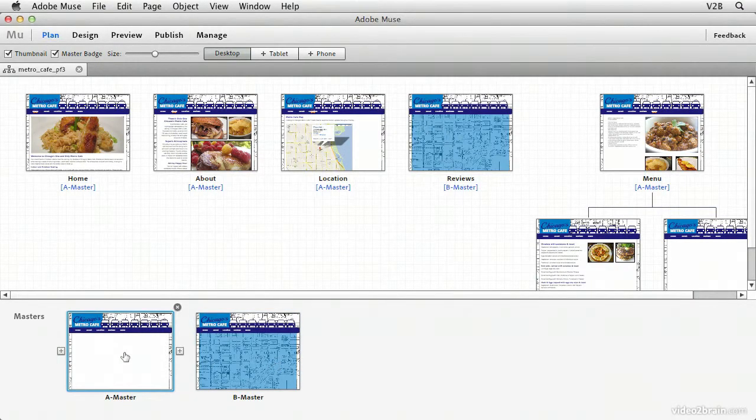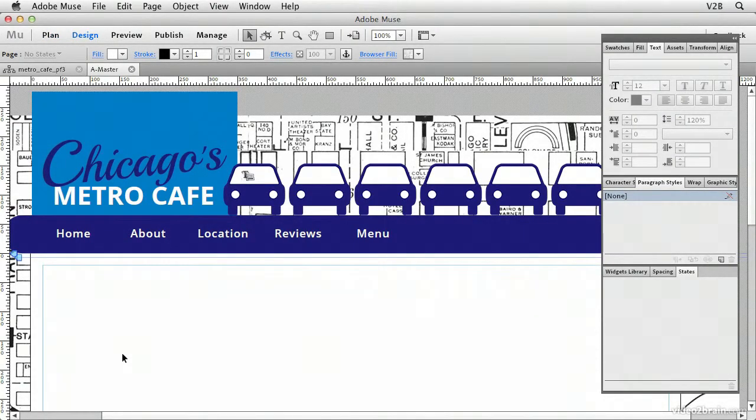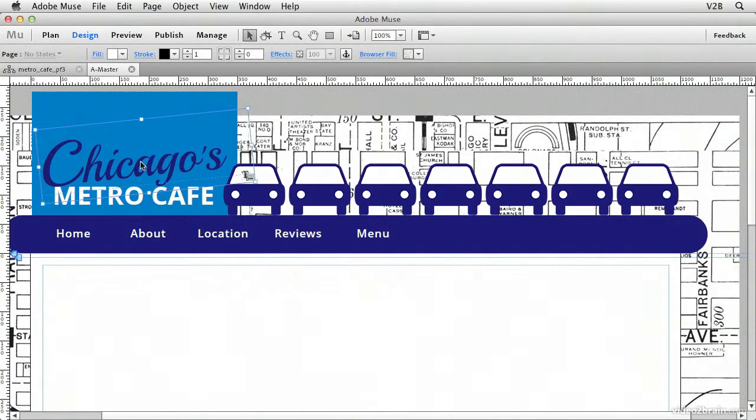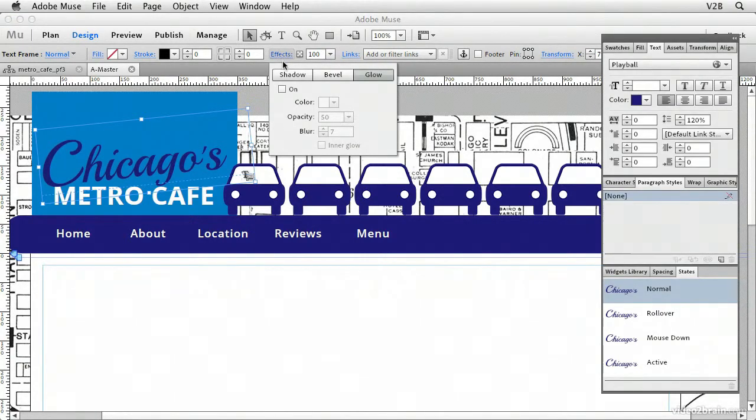I'm going to hover over that thumbnail in plan mode, double click it to open it up inside of design mode, and I'm going to focus on this header text up here where it says Chicago's. All right, if I click on it with the selection tool, that allows me to select the text frame that contains the text, and now we can apply some effects to it. You can access the effects up here in the control bar up at the top of the screen where it says effects. If you click that word, it's also a button that expands the drop down dialog box.